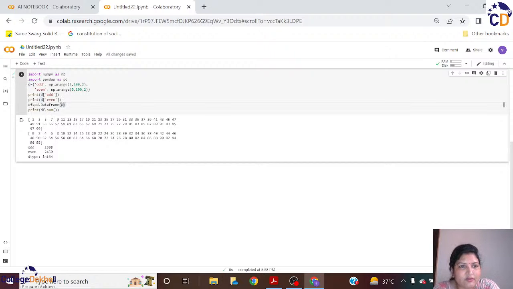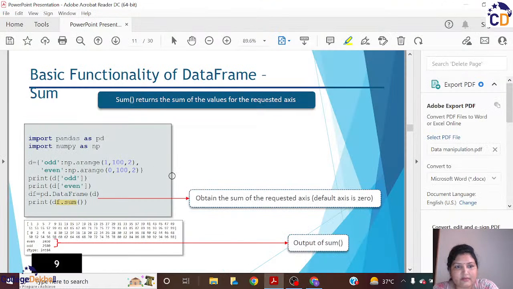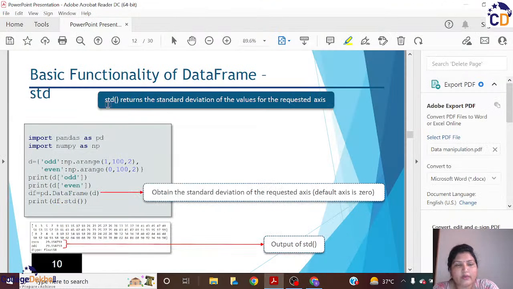Now let us see standard deviation. When we talk about standard deviation, its basic functionality is that it returns the standard deviation of the values which you have for the requested axis. Like here we have taken even numbers and odd numbers.